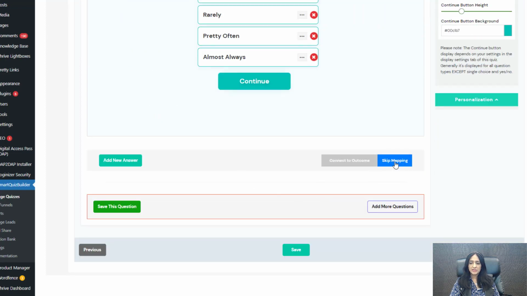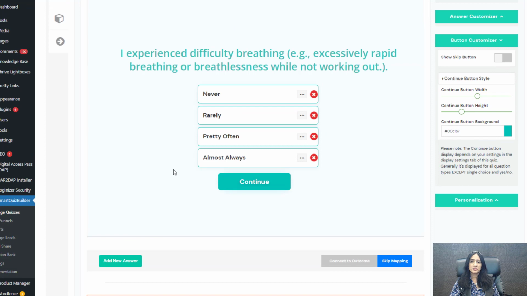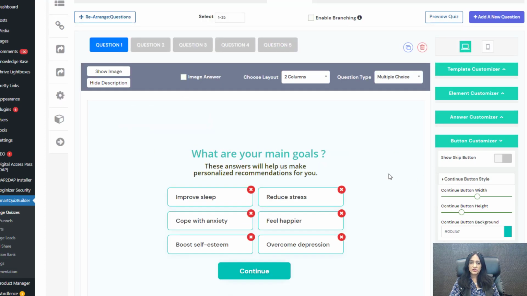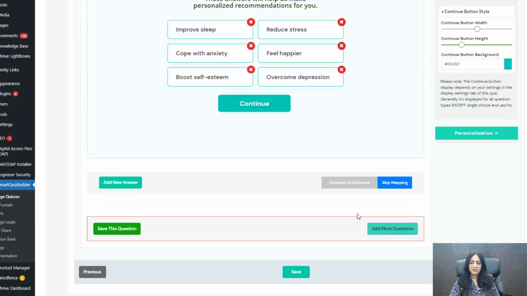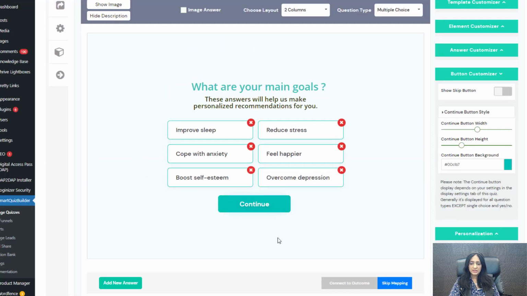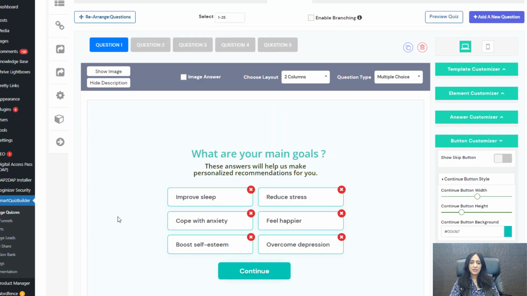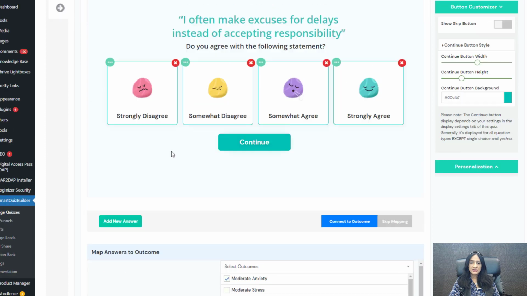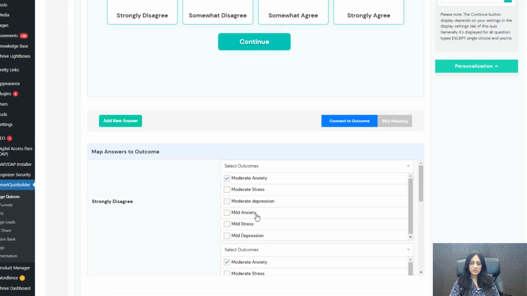And here you can see skip mapping, continue mapping. Because this is a personality quiz, for every question you can map it to answer choices. So for the first question, you can see I have selected skip mapping. I'm not using this to decide what outcome should be displayed. So I have set this to skip mapping. This is just for me to collect information from the users, but not helping me decide the outcome type for them. Question number 2. Here you can see I have mapped the answer choice to the outcome.